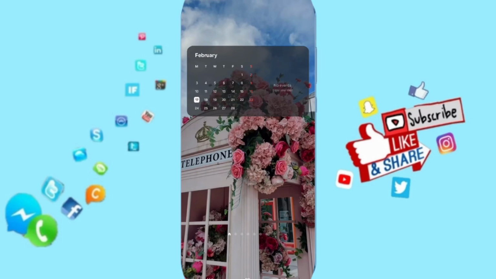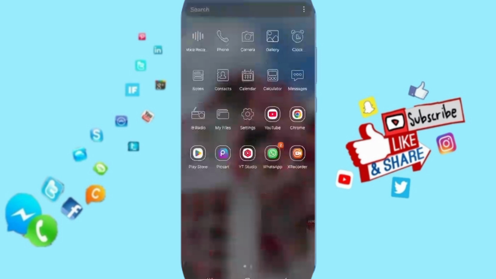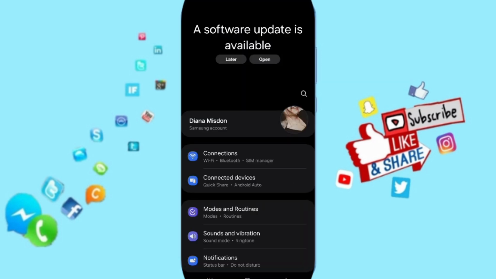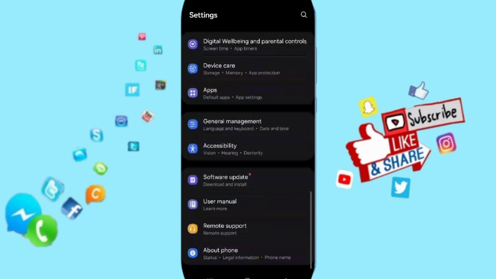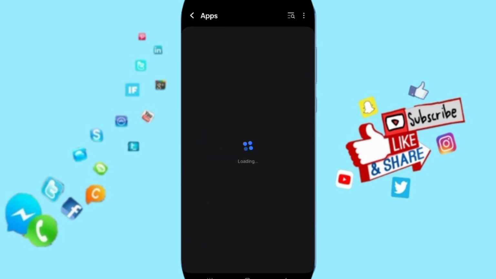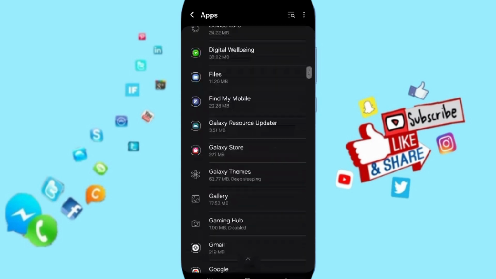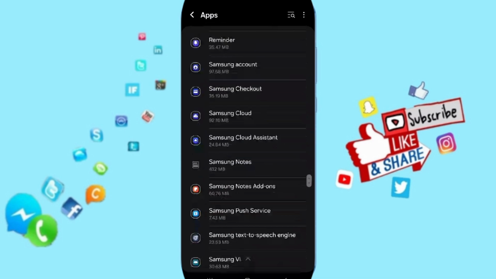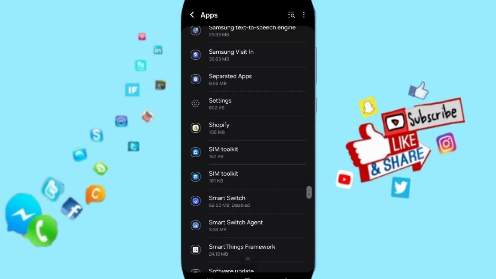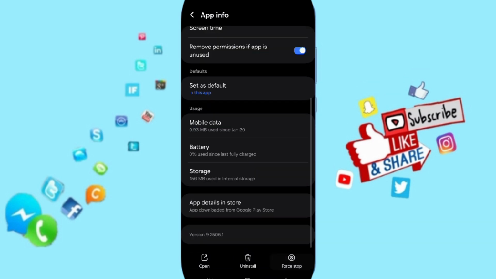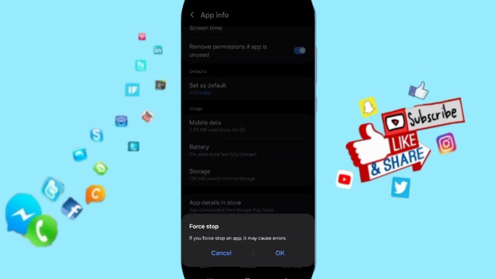Today we'll talk about how to fix or how to solve the problem of Shopify weekly account settings. In this page, you will click on apps, default apps, app settings. In this list here, you will search for the Shopify application and you will enter. Then in this page of app info, you will click on force stop and you will click OK.